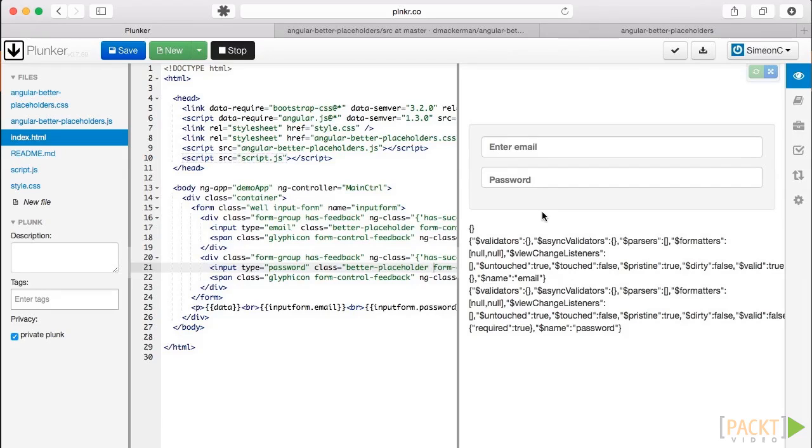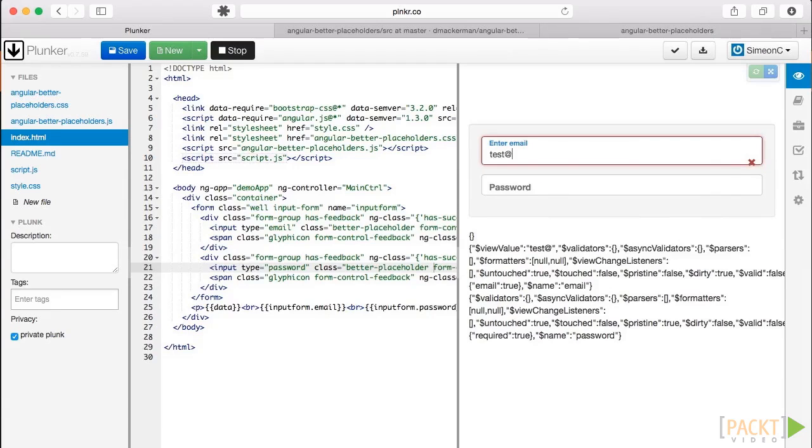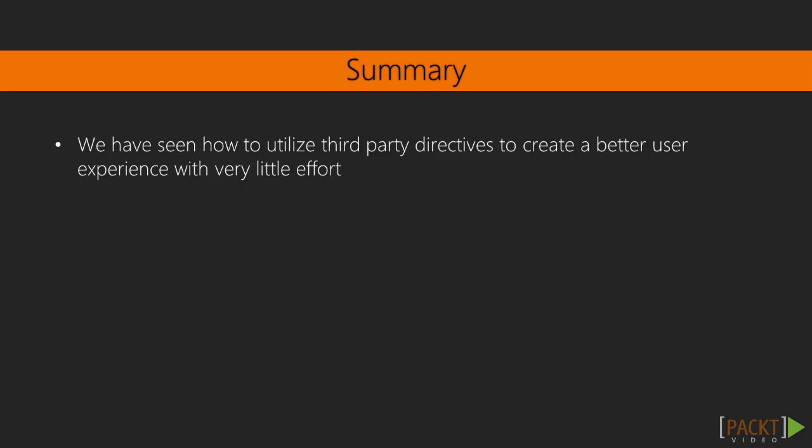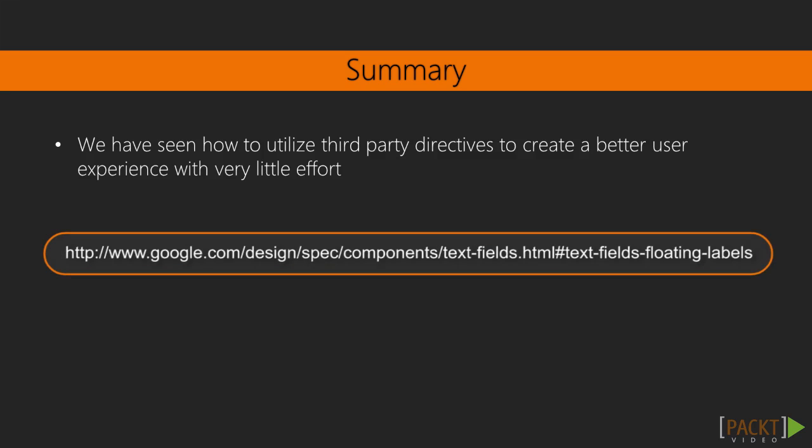we can see that the layout is much cleaner, and if we enter text, we can see that the color of the label changes and its position moves out of the way in a much nicer fashion than your traditional placeholder. We now have some very slick and compact input boxes. If you want to do some more reading about how this input type is evolving on the web, have a look at google.com/design/spec/components/textfields.html and the text fields floating labels.